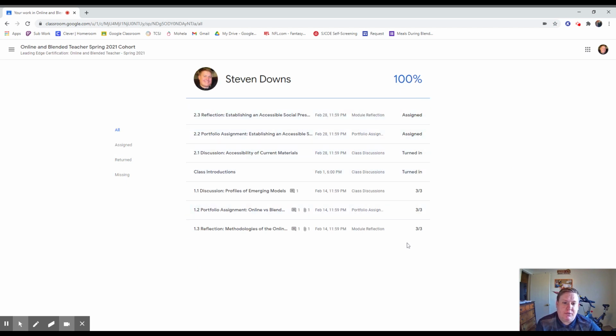And each assignment will either be graded, like these ones are graded. It'll say turned in, which means it's turned in but not graded. It'll say assigned, which means that it's been assigned to me, but I haven't completed it. Or the last one is it'll say missing. And missing will be in red because that means it's late and it hasn't been turned in. So this is an important screen to look at. If you have any missing assignments here, please work on those as soon as possible and turn them in, okay?